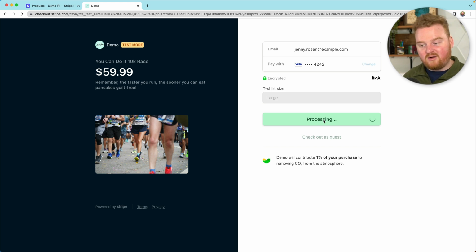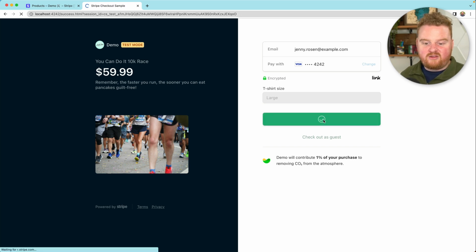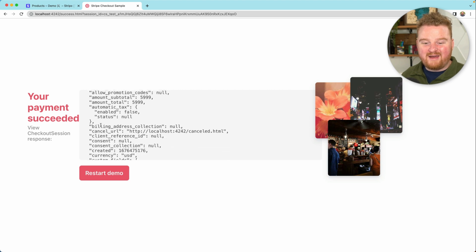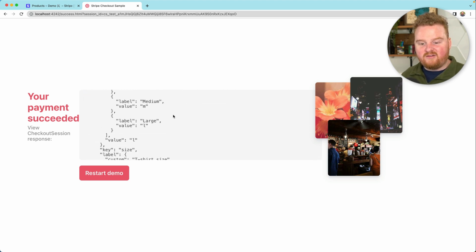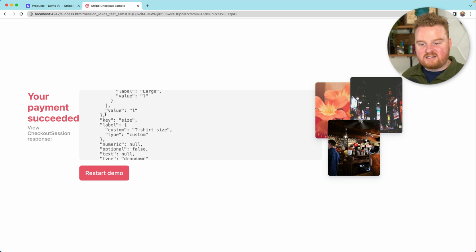And now we're being redirected back through this flow. Again, we can see the custom fields that we passed in and also the value that was selected. In this case, large was selected.